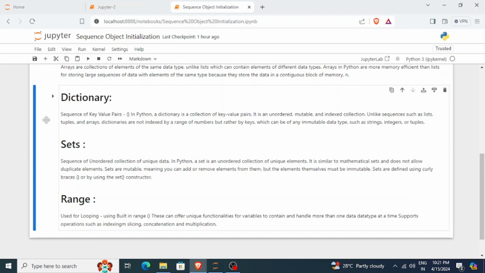Now, the thing is that it cannot be indexed by numbers. Dictionaries are not indexed by a range of numbers. You don't have numbers here, but rather you use keys. Name and age are the keys. With respect to these keys, you can index the dictionary. And keys are an immutable data type. This is one thing you should remember. Keys cannot be changed. Only values can be changed.